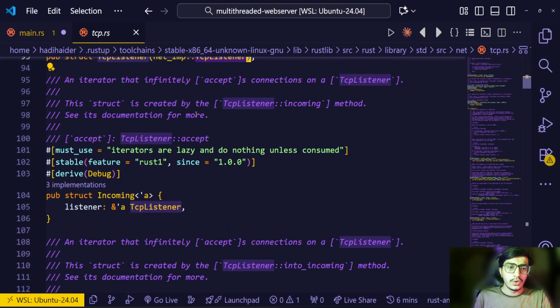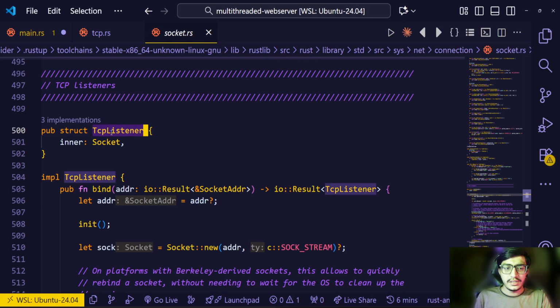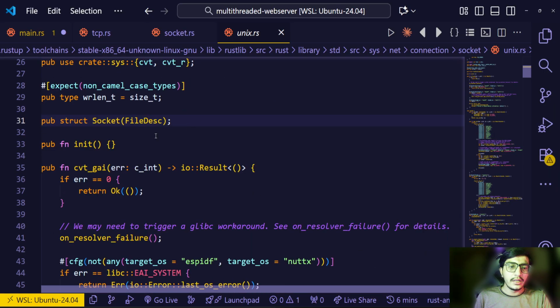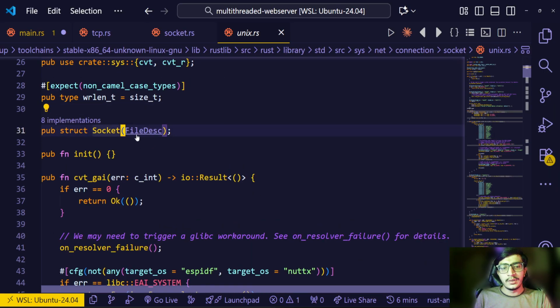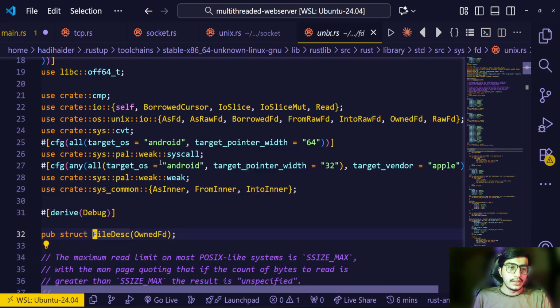Sorry for that. So let's say we have the TCP listener struct inner, and we have a socket, and inside that socket we have the file descriptor. And yes, right here.